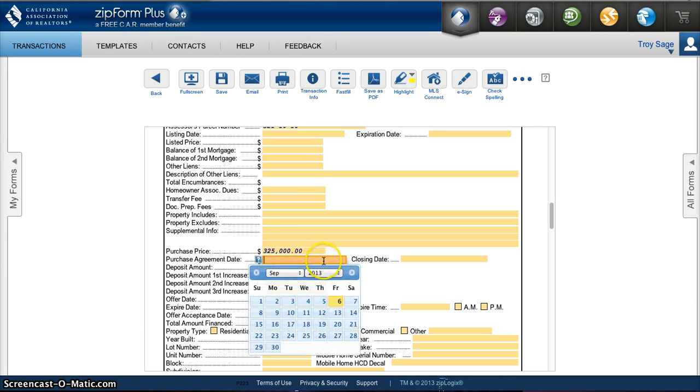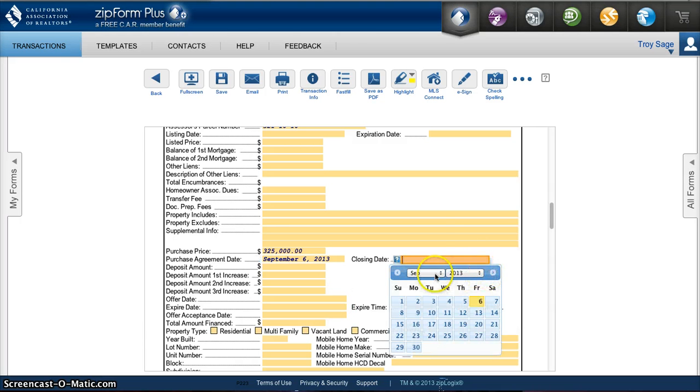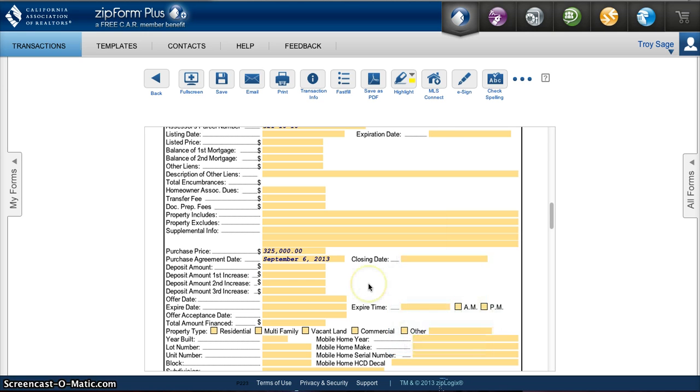And the purchase agreement date, let's say they do it today, September 6th, and the closing date is going to be in 30 days. Now you can put this in or you can leave it blank. If you put in an exact date, you have to close on or before that date. If you're looking for a 45-day close of escrow, I leave this blank. Or a 30-day close of escrow, I leave this blank.